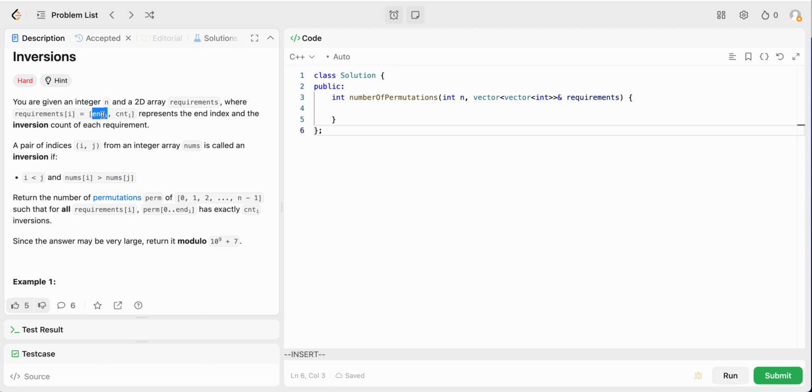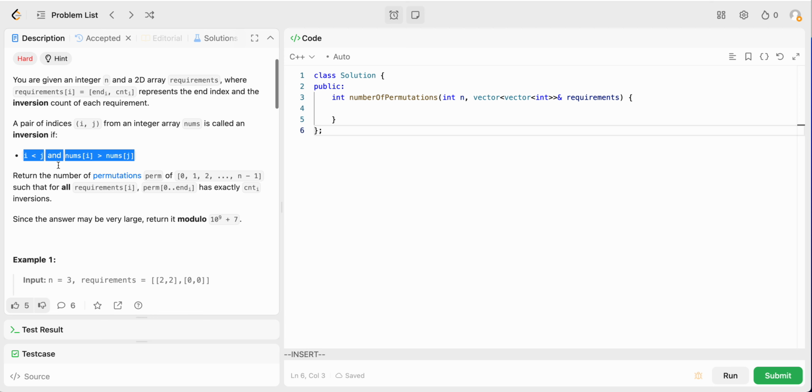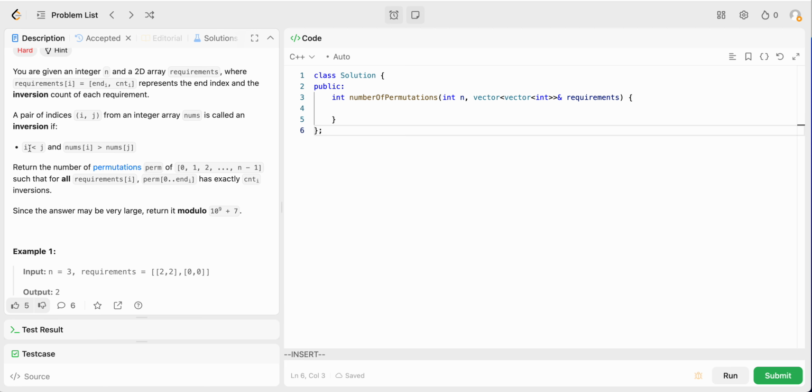The first number is end I, the position, an index. And the second number is count I, a positive number. This represents the end index and the inversion count of each requirement. And there is a definition of inversion here. If you have done some questions before, you would already be quite familiar with this. If two numbers, the index of the first is less than the second, however the value of the first number is greater than the second, then we call this an inversion.